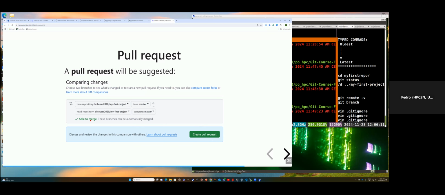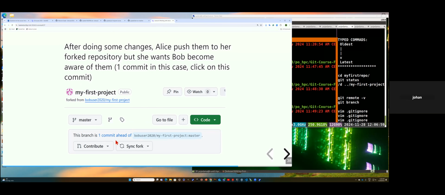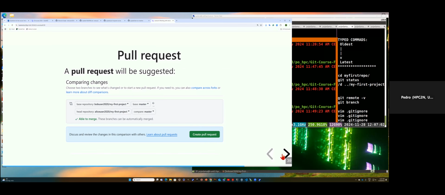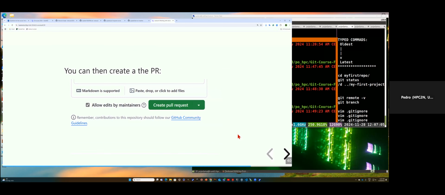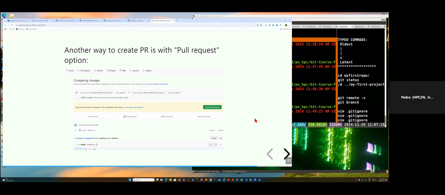And as you can see, because this change was very simple, it says that the changes can be merged automatically. Otherwise, if Bob made some changes before to the same file, then you will need to resolve the conflict. Then you can start creating the pull request. Once you get to the bottom of the page, you can create a pull request. This was very easy because no conflicts are there.